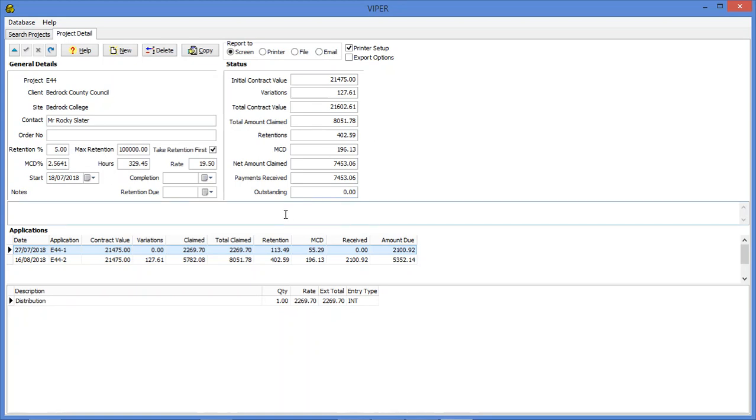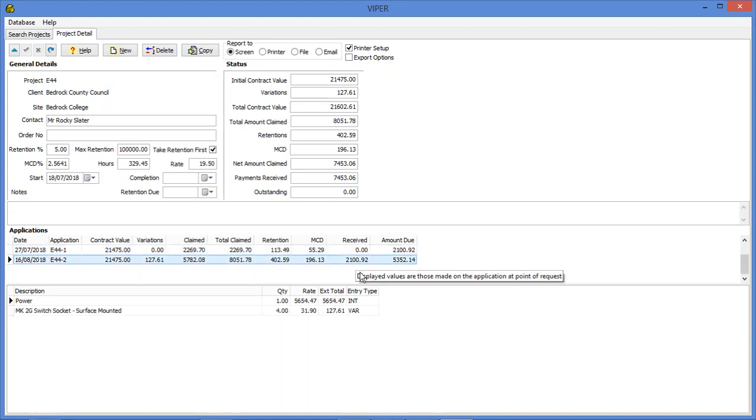So below this we can see the applications that have been made. We've made 2 applications so far, and the bottom of the screen shows the details of each application. So we just have a distribution section that has been made there as an interim application, and if I select the next one, then you can see we've got the power section, interim payment, and the variations there, £127, which you can see up the top.